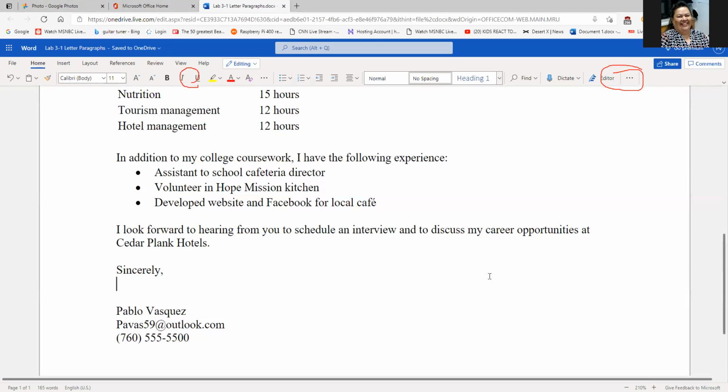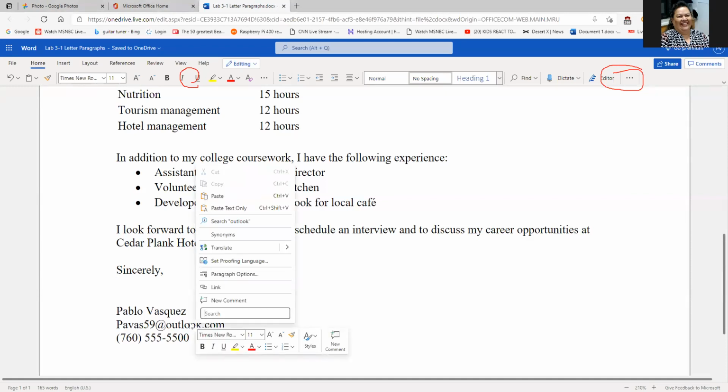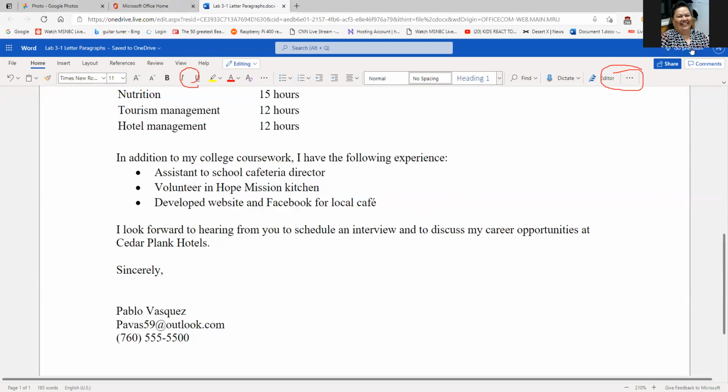How do I remove the bullets? The website? Right click on it and then select remove link. That's right. Remove link.